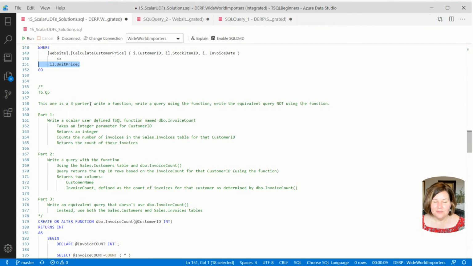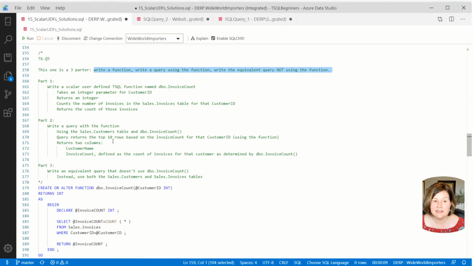Question 5. For this one, we want to write a function, write a query using the function, and then write the equivalent query not using the function. So this is practice writing functions and then seeing, okay, if I wasn't going to write a function, how would I get this done? For this one, part 1, we want to write a scalar UDF.